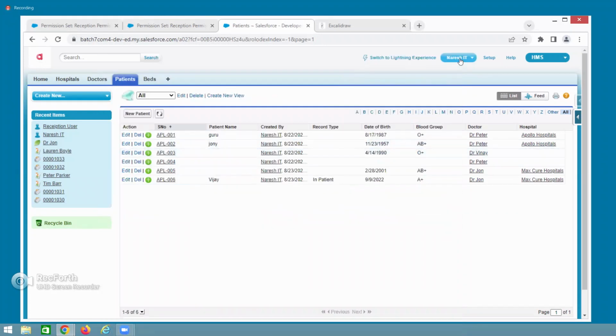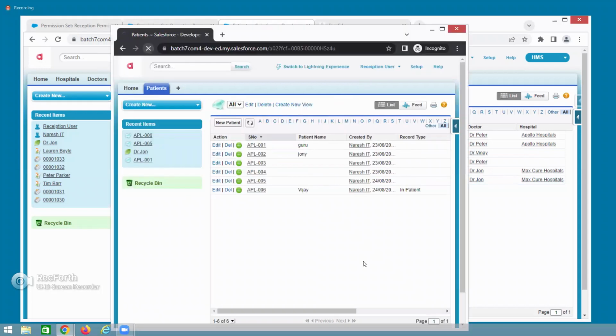Okay, but here Naresh's ID is admin. Admin means manager. Assuming he is creating some data, the manager creates some records, but the subordinate is able to see those records. That means there is no data privacy. Understand? So now what is our requirement? Whatever the reception user creates, this guy is able to see their own records. But admin, meaning manager, is able to see their own records and the subordinates' records.